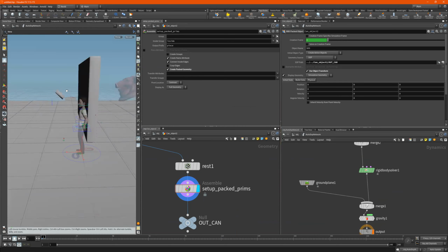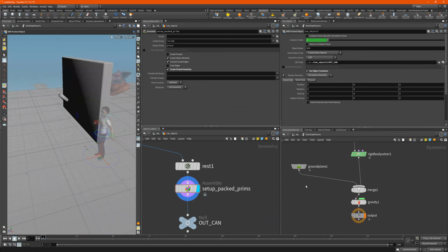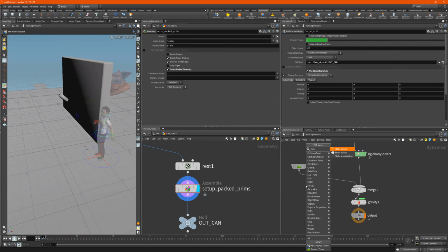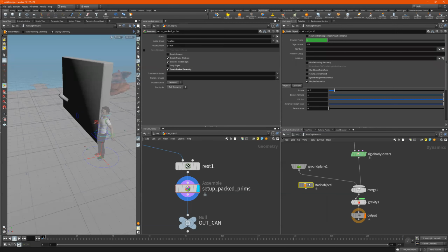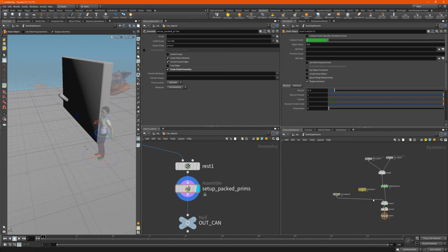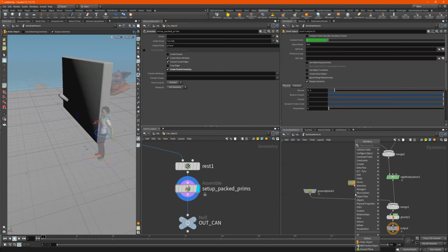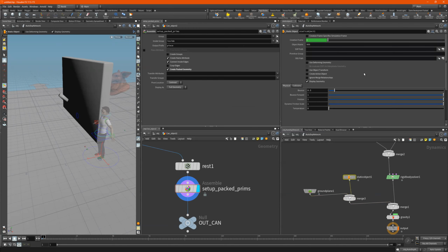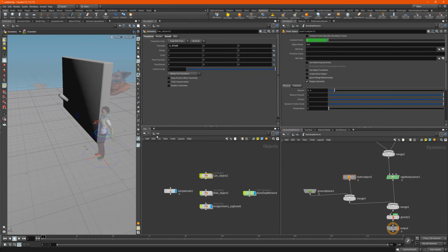So let's say I want the pig head to like hit the wall. I can go right click and type in static object. All right. So we have our ground plane, which is static. And now we have our static object, which is static. So if I right click and go to merge, and I put this here, cool. So for my static object, you know what I want? I want that pig, right?